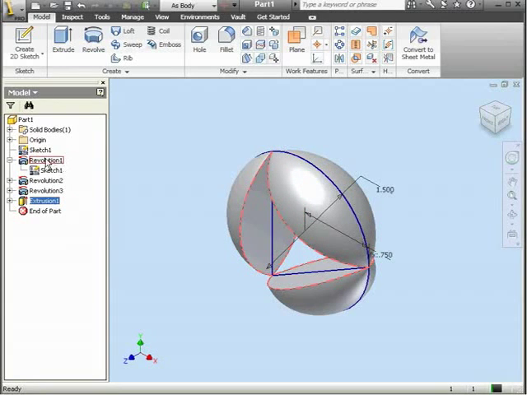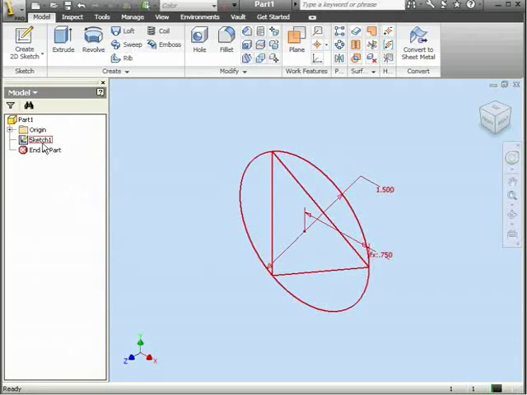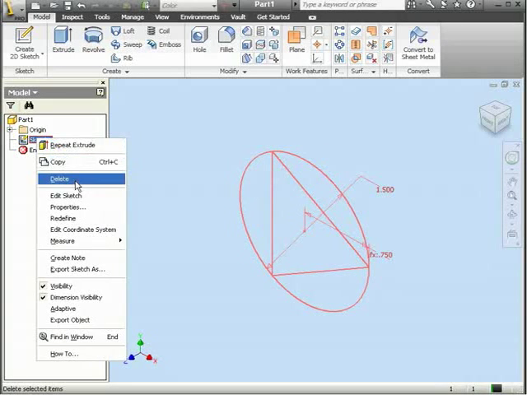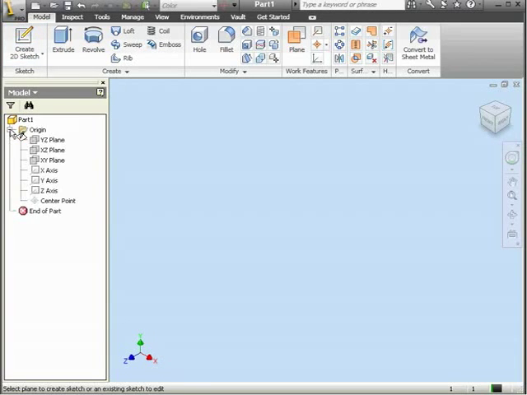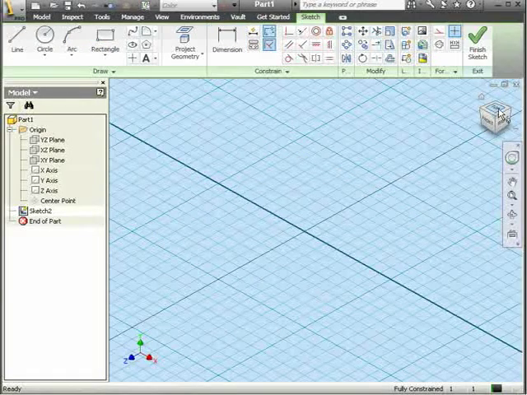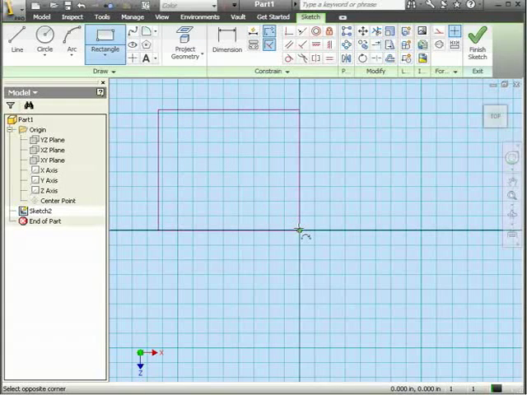Let's make one more example. I'm going to Shift-select everything and right-click, delete it. Now let's right-click on Sketch 1 and delete it. I'm going to create another sketch on the XZ plane. Let's start with a rectangle. Something like this. Right-click and done.